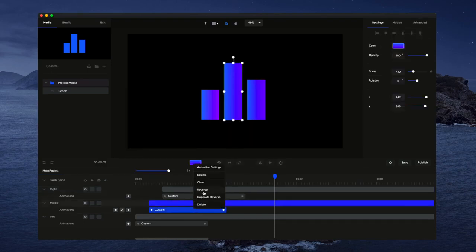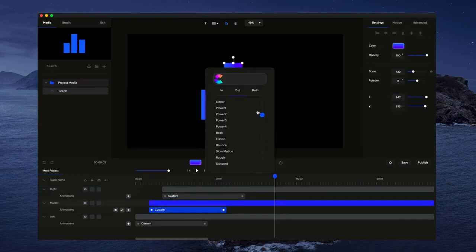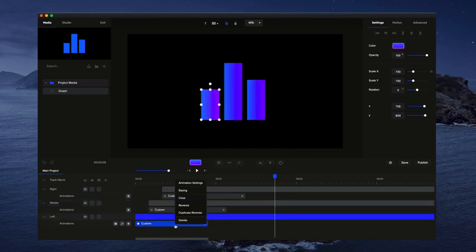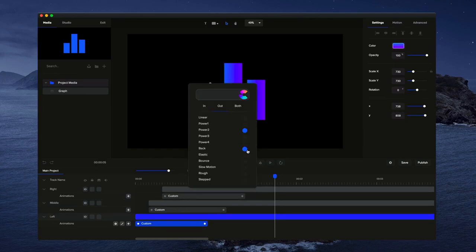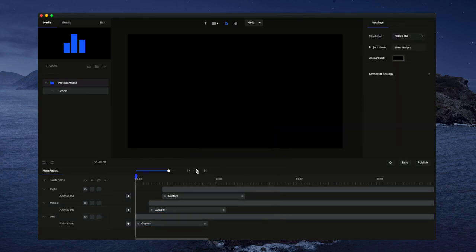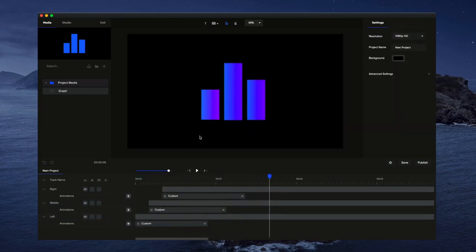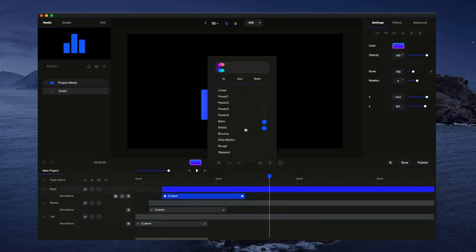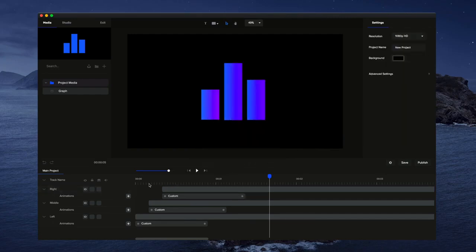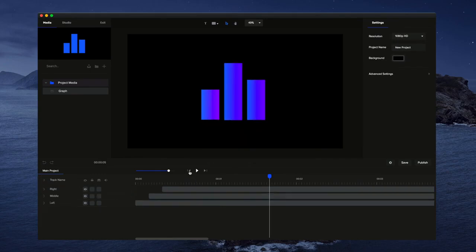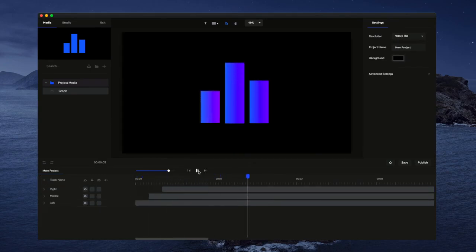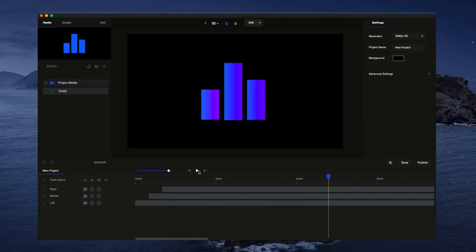So if I just add that same animation to each of the layers, let's go with back, and this one again easing, and I'll select back. So if we play this through, you can see it goes up and then comes down a bit. So again, you can play around with these easings. We've got some really fun ones like elastic, and we plan to add a lot of other extra ones that you can use as well. So yeah, that's how you can go through and create some really cool looking animations using SVG shapes inside CreateStudio.